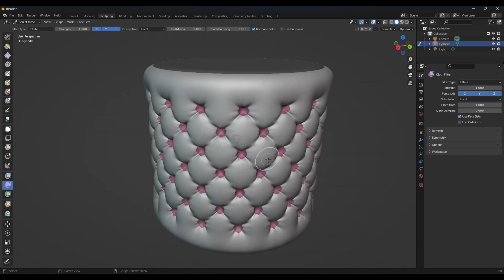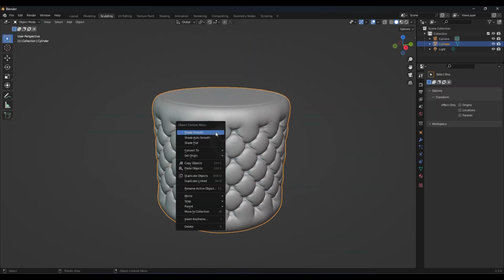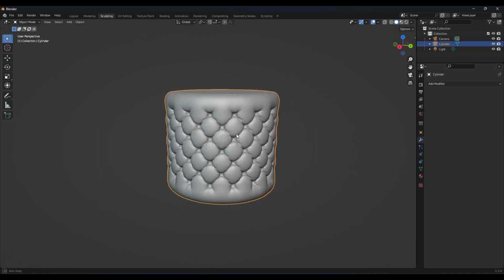Hello guys, welcome, and in this tutorial we will learn how to create such a puffy tool model in Blender.